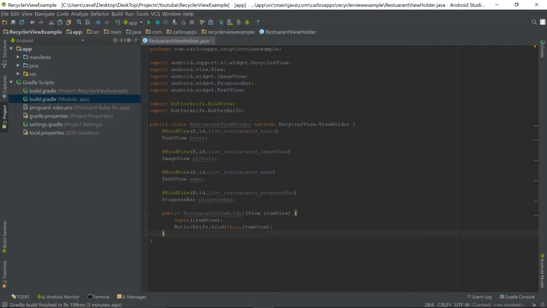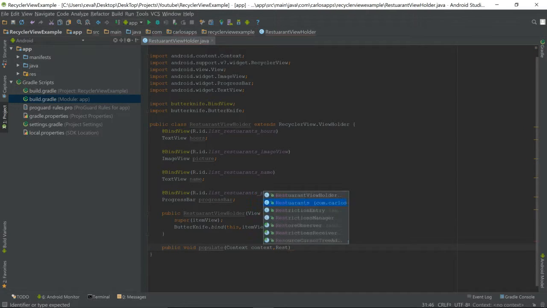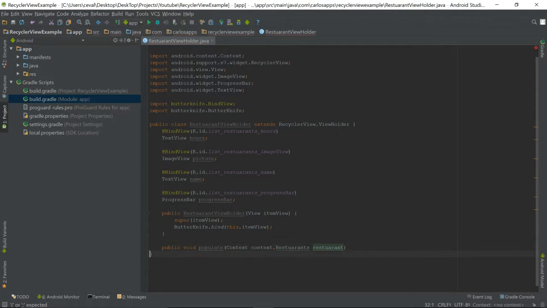Okay, so now that that's done, we just need to do one more thing, guys, which is to make a populate method. So we're going to say public void populate. Inside our populate method, we're going to need 2 things. The first is to pass in a context, because we are going to need this context for our Picasso, as you guys will see in a bit. The next thing we need is to pass in a restaurant. Inside this populate method, the first thing we're going to do is say itemView.setTag(restaurant). This is going to be more apparent as to why later. For right now, just roll with it. When we do our adapter, it will make more sense.